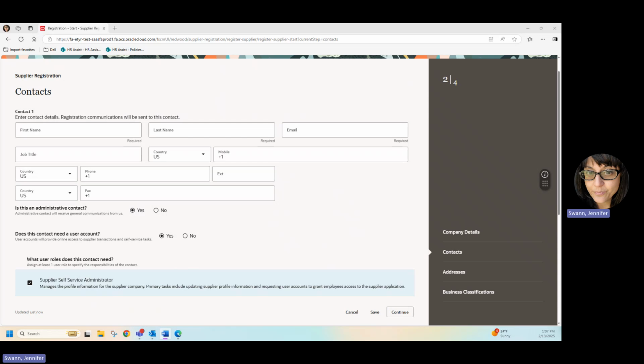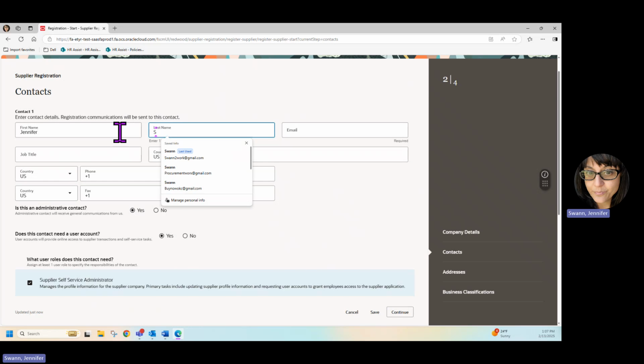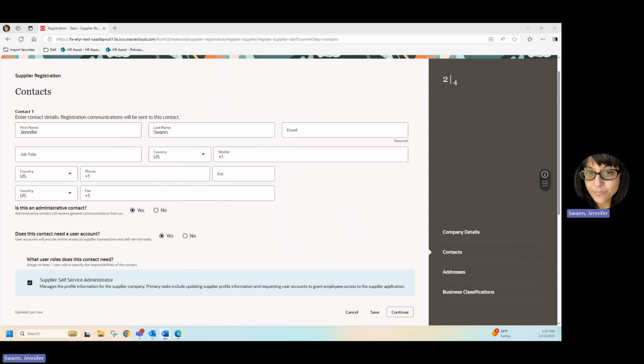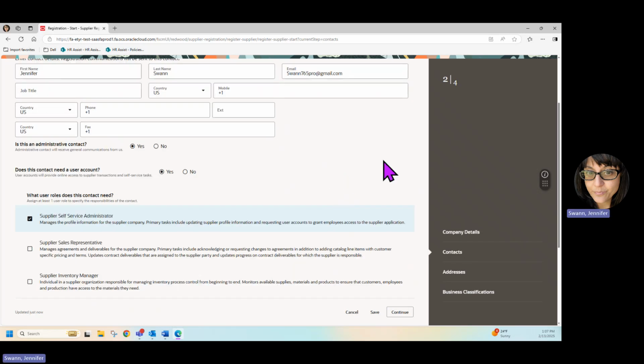And now we're going to look at setting up some contacts. I'm going to set myself up as the initial contact for this organization. I'm an owner. I've got an email that I can add in here. Job title and other contact information can be provided.